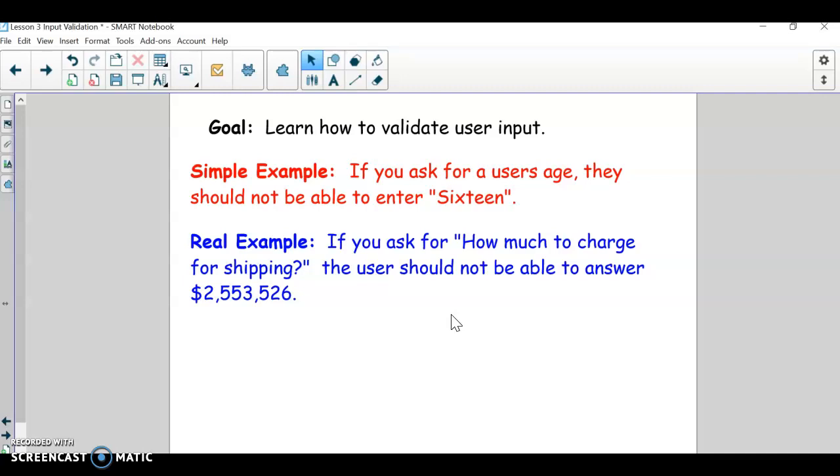And I think we talked a little bit about this in class. Back when I did this as a programmer, I definitely had to think about this. So when I asked them for shipping charges, one time they charged like millions of dollars to a customer, and then their customer got irate, and then they blamed me because I didn't validate the input. So you have to make sure your user doesn't enter something stupid. So that's what this lesson is going to be about: making sure that they enter valid information.